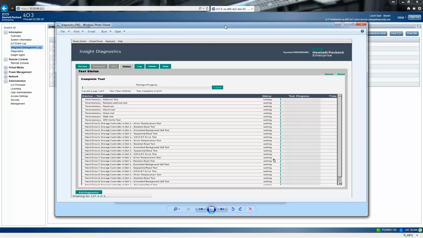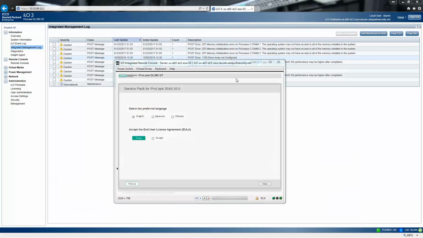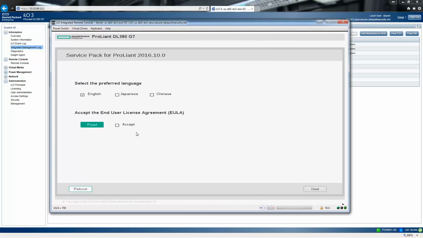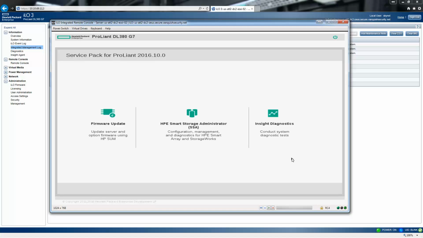So I'm just going to go ahead and leave that running overnight as well. But I wanted to get into the firmware update with you, so we're going to start the firmware update. And this will be all somewhat manual steps, so let's take a look, see how that's done. And now we're going to click on Firmware Update. And this is the latest SPP, or Service Pack ProLiant. That's what it stands for. 2016-10-0.